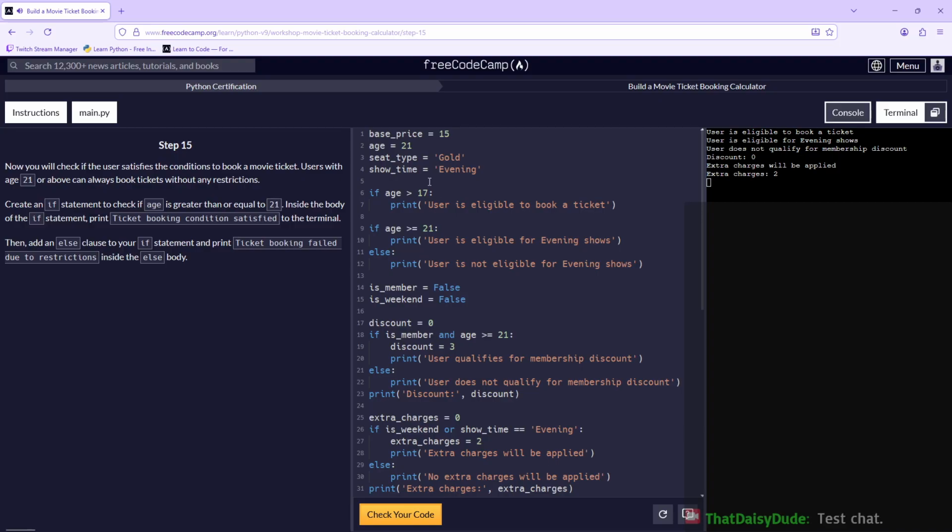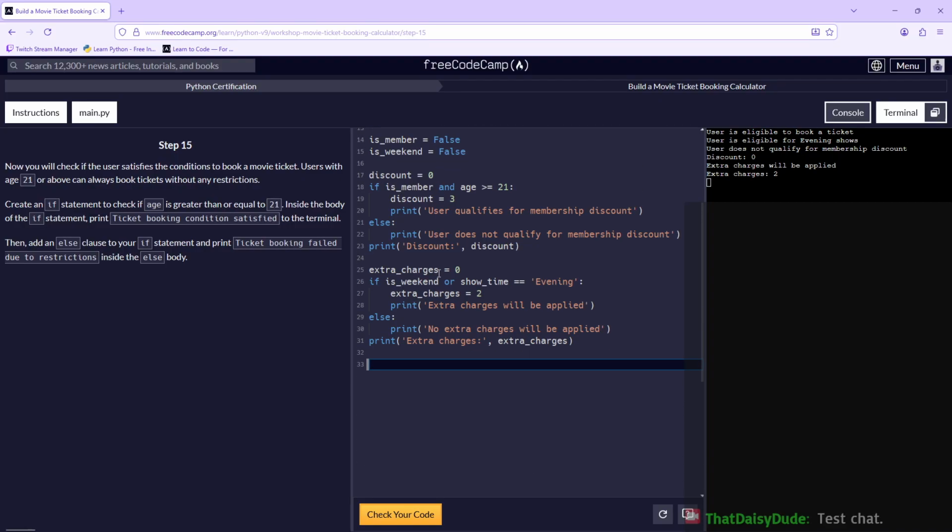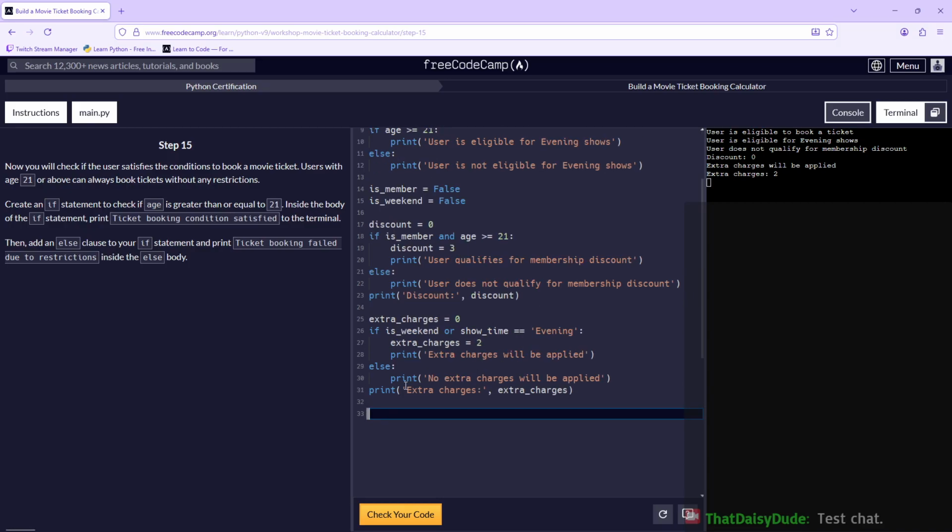Okay. I wonder why the seat type is gold. What does that mean? More expensive seats, or like VIP seats maybe, are gold.